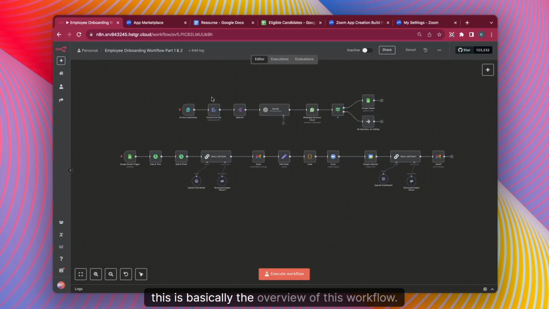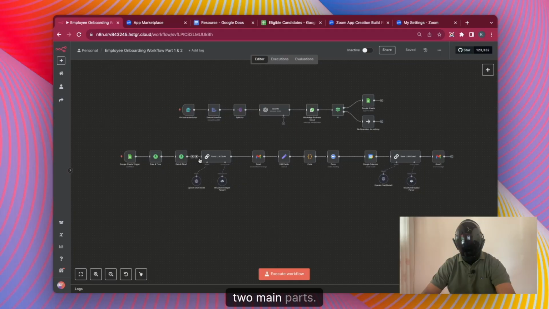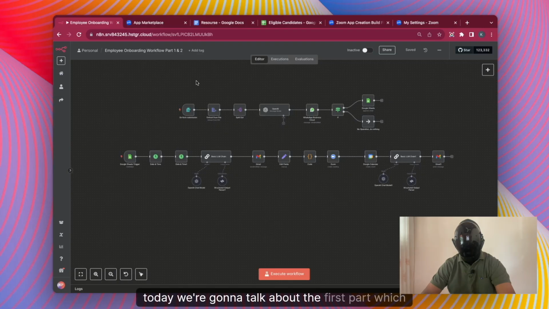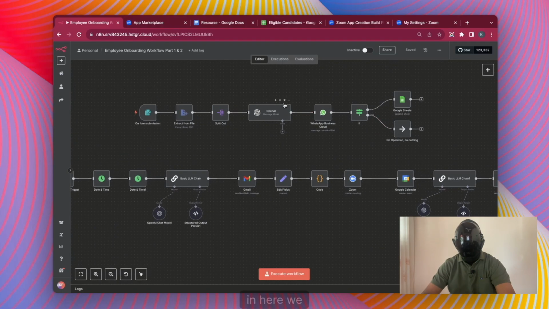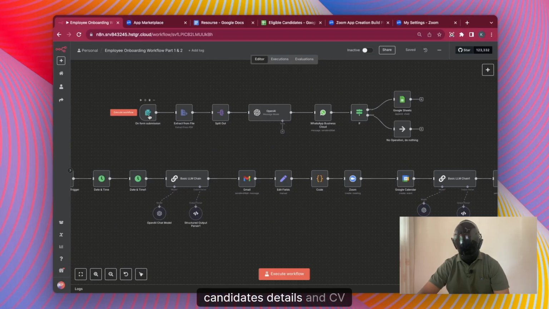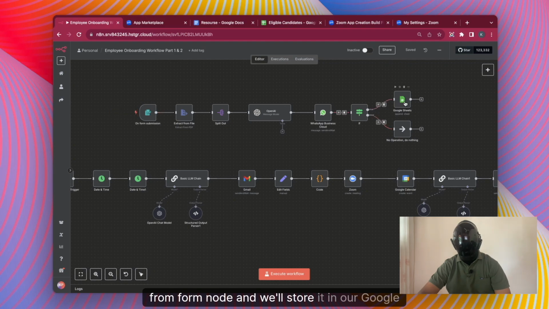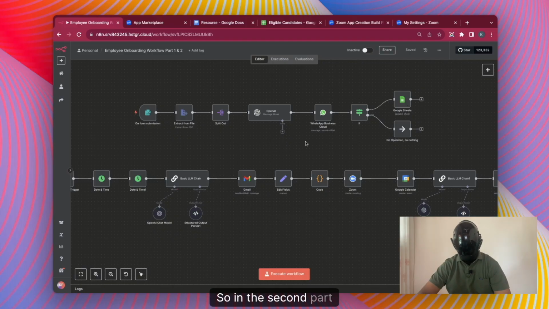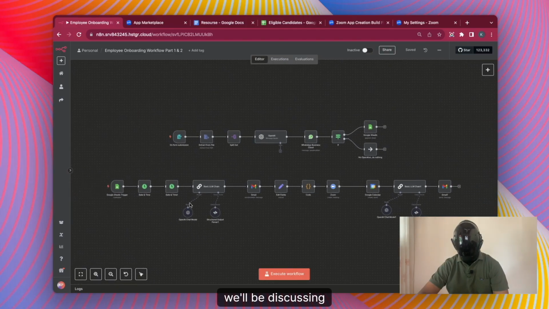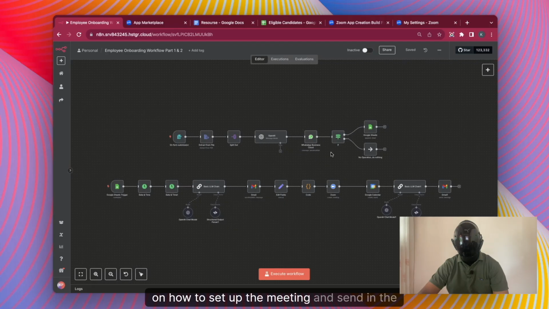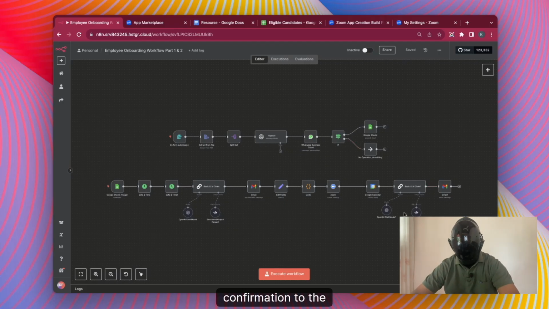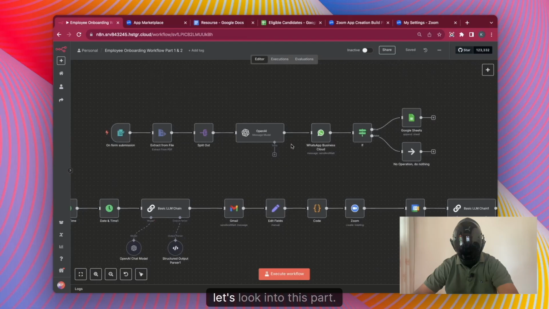This is basically the overview of this workflow. I have divided it into two main parts. Today we're going to talk about the first part, which is this one. Here we get the candidate's details and a CV from the form node, and we'll store it in Google Sheets according to the candidate's details. In the second part, we'll discuss how to set up the meeting and send the confirmation to the candidate. Okay, let's look into this part.